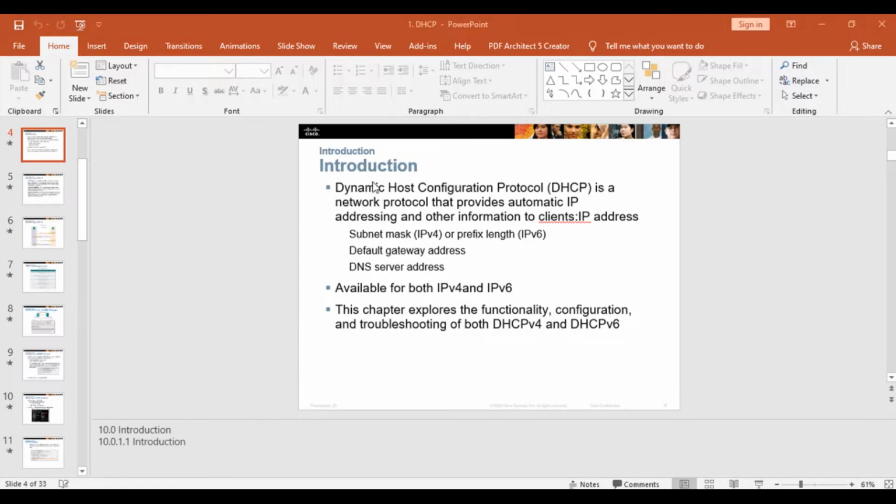DHCP simply means Dynamic Host Configuration Protocol, and it is a protocol that provides automatic IP addressing and other information to clients, such as IP address, subnet mask, or prefix length in the case of IPv6. It also provides default gateway address and DNS server address. It's available for both IPv4 and IPv6, but I want to talk about IPv4 today.